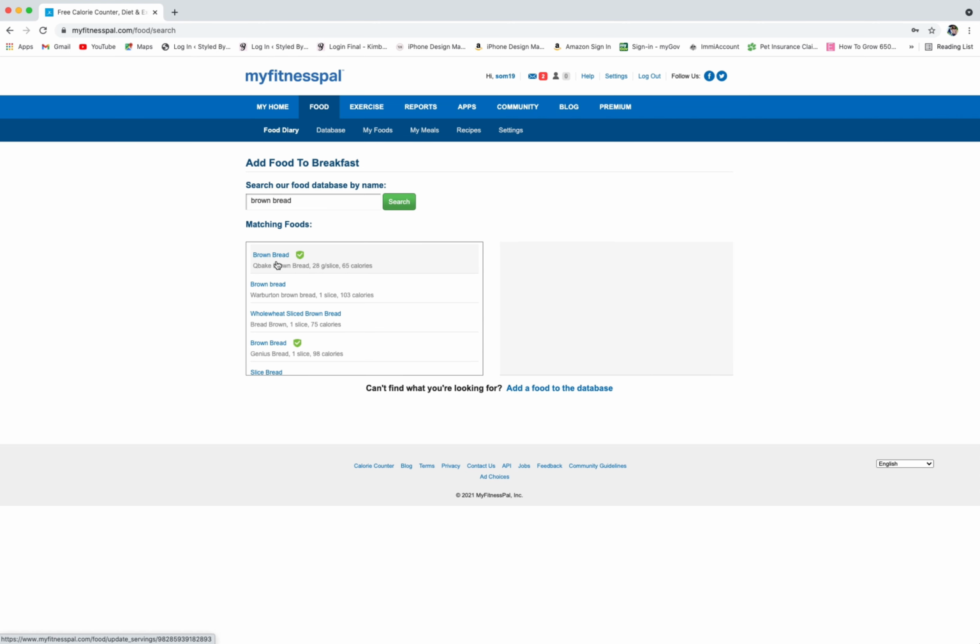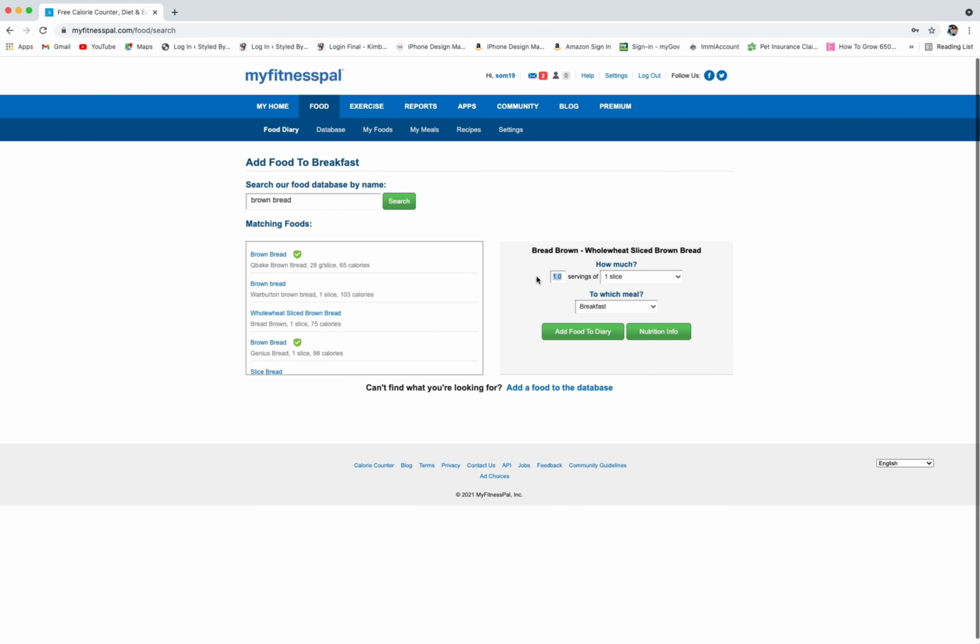So from that database, I will have lots of options to choose from. And so whole wheat sliced brown bread, probably that's my option. And I've had 2 slices or 1 slice. You can change your servings to 2. If you have had 2 bread for breakfast, you can also choose which meal it needs to go into. 2 slices of bread, you add it to the food diary.